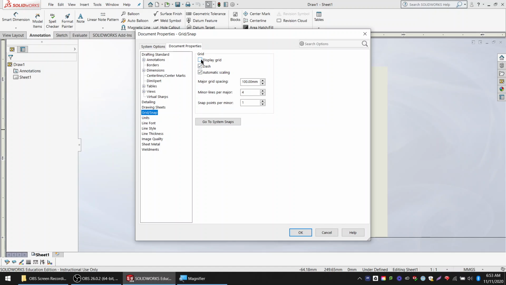Okay, and we're going to change the display grid. Okay, we want that to be on. We can keep those two on. And then here, whatever number this says, we're going to change that to, say, 1/2 inch. Okay, so 0.5 inches. And then we can leave those things the same also. Okay, so you should have these three things checked. This should say 1/2 inch, and then 4, and then 1.